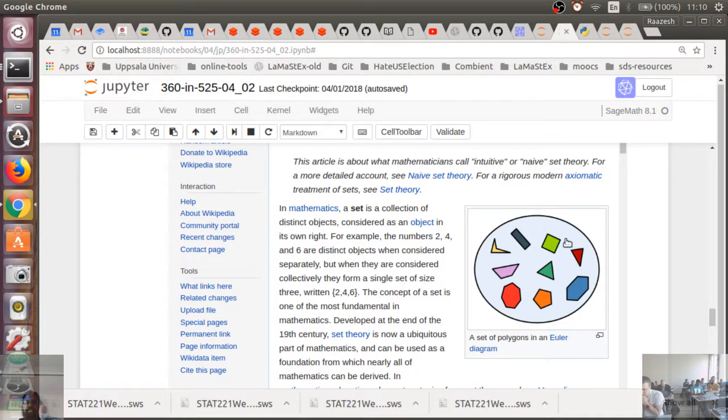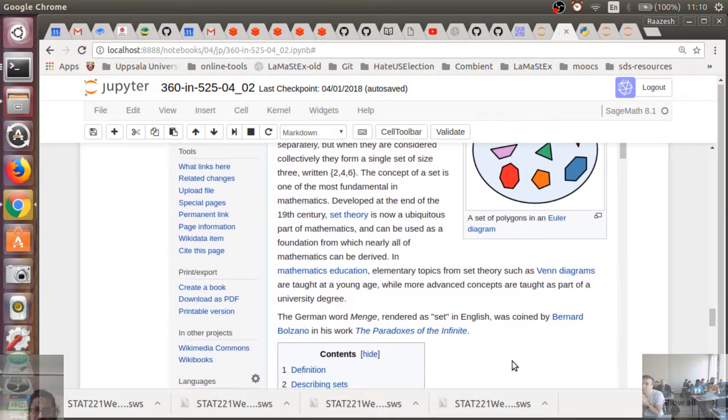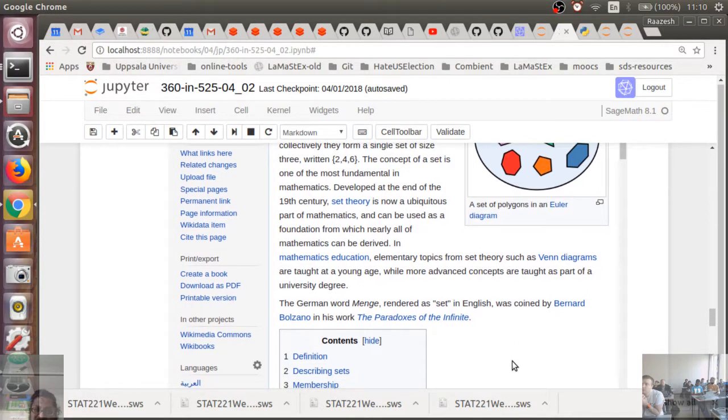So here is a set of polygons in an Euler diagram. Of course every pair of elements is distinguishable from one another, so it's a collection of distinct elements. Yeah, I think there was a big war going on between these guys. I forgot, is it Bertrand Russell who wanted to develop all of pure maths using sets?